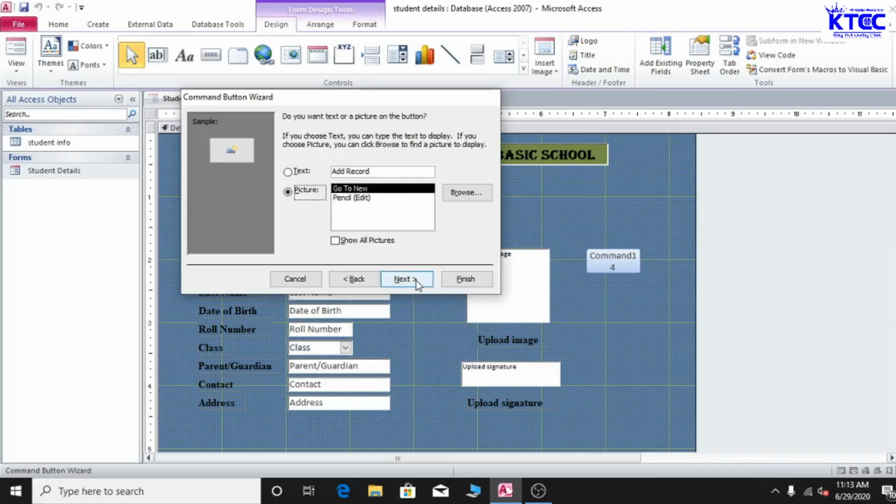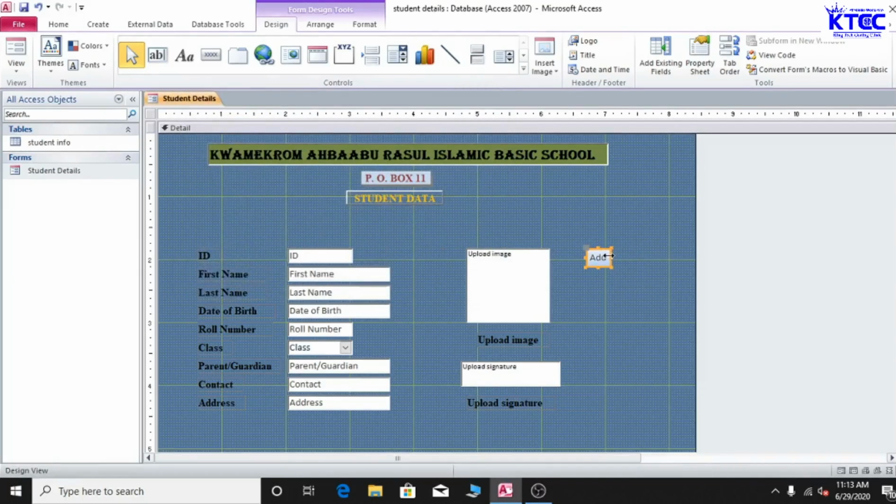So proceed next. Now what you need to do is just do away with this, leaving only the add. If you prefer the picture, this is the add sign or the add symbol. You can use this, but I prefer the text. So I choose the text and then finish. So I have the add button in here with the add command. Anytime I hit this button, after entering any information here, the information will be added to the table. So we are done with the add button.